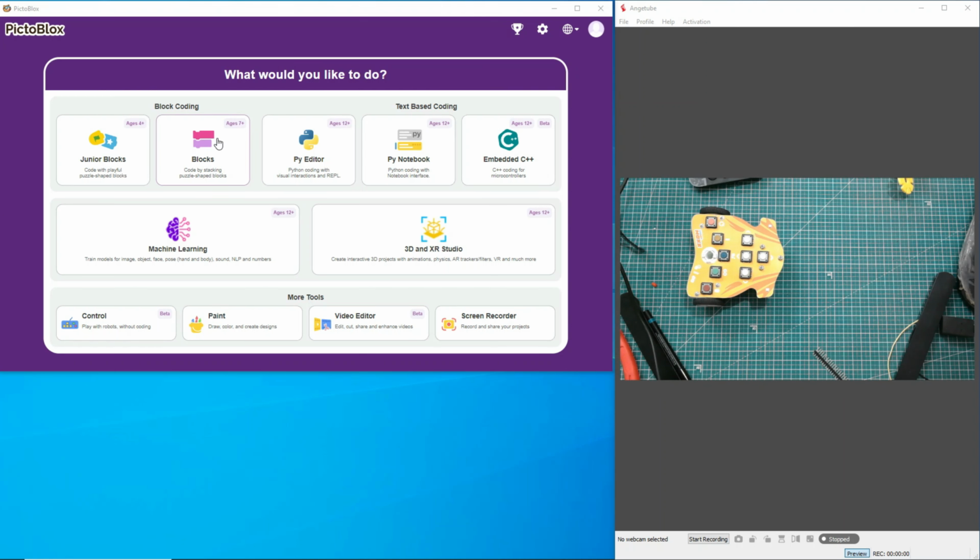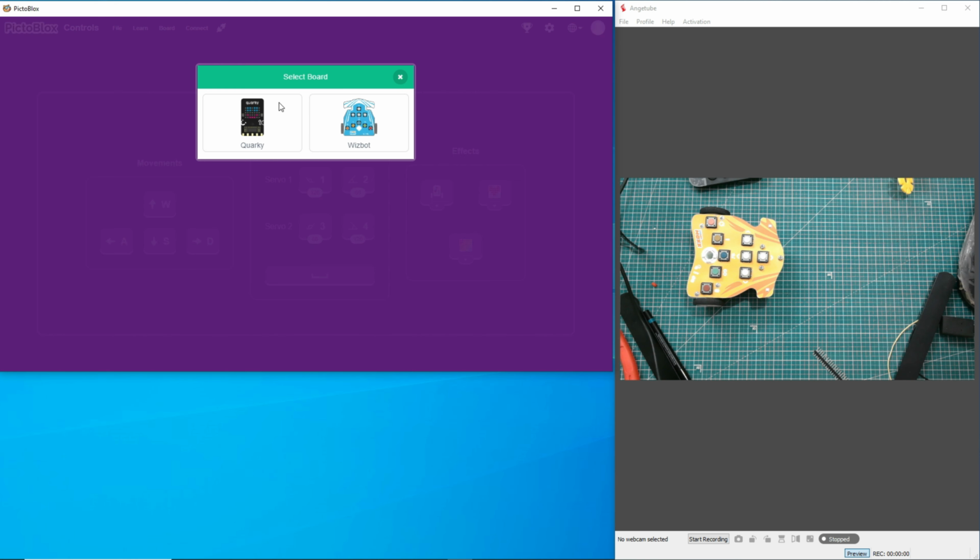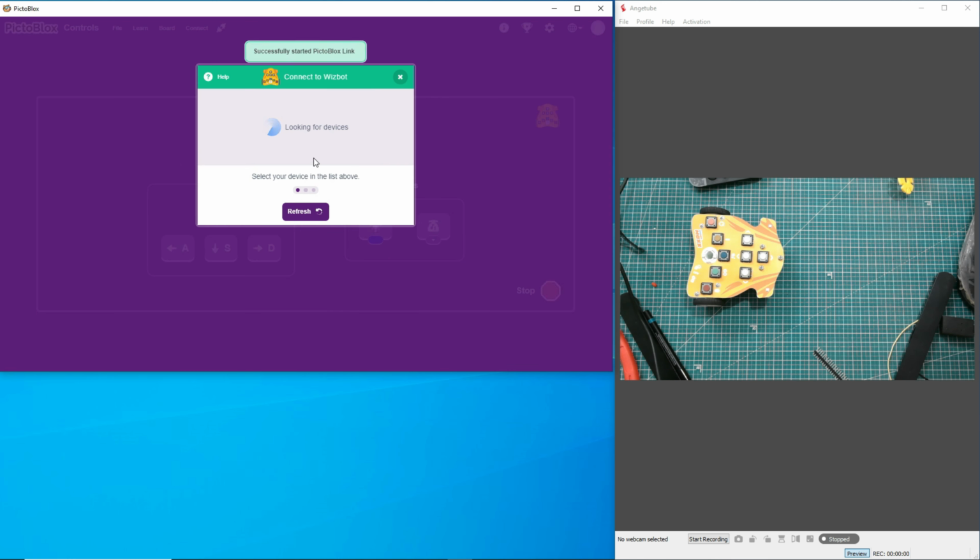Hi friends, so today we are going to try this new feature in PictoBlox which is called control. So we have a Wizbot Max and let's click the control button. By the way, I'm using 9.1 PictoBlox which is recently released. Now I will click the Wizbot as a device and then Wizbot Max, that's the one I am using right now, and it's looking for it.